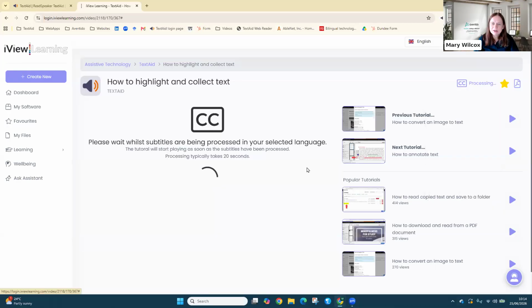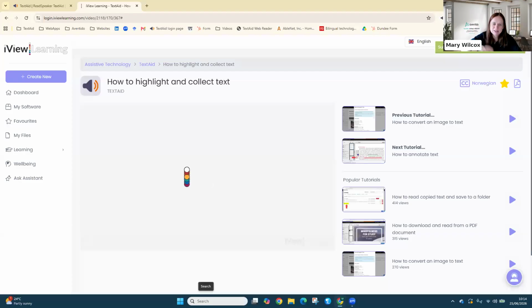Now, if you're thinking, the color combination there, that pale purple, I find quite tricky to read. There are loads of accessibility tools in iView, so you can change the contrasting colors and things like that.